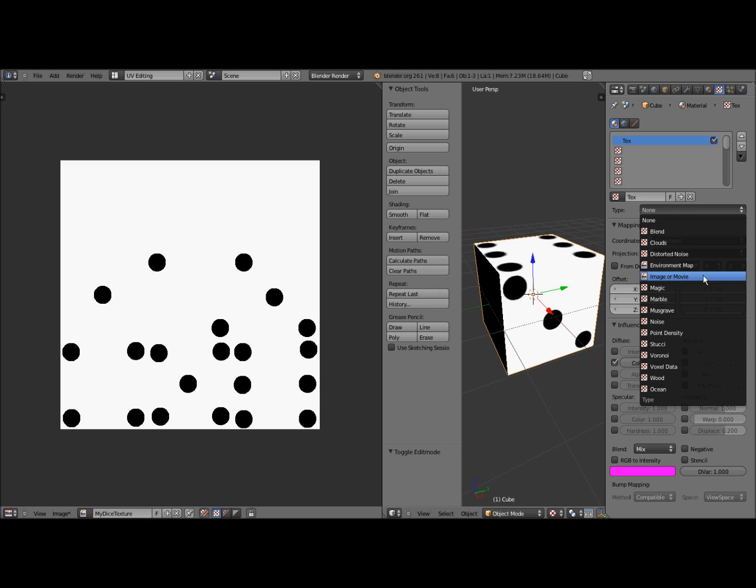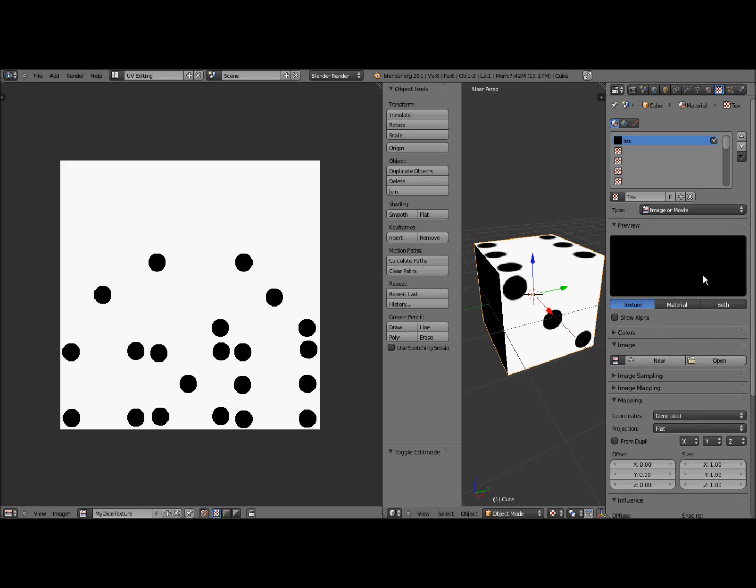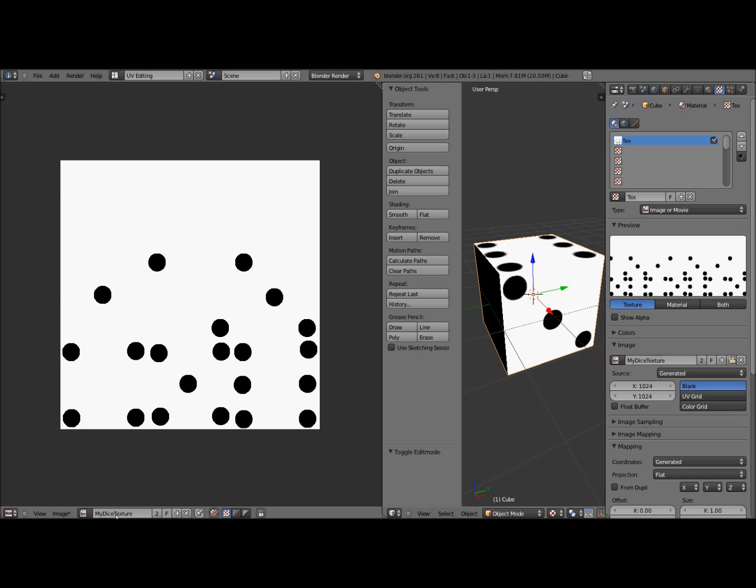Click the page icon to the left of the New button under the Image panel. This displays the item My Dice Texture, the name of the UV image layout you created earlier in the UV Editor window. Click that name to apply the pits you painted on the UV faces to your mesh of the playing die.